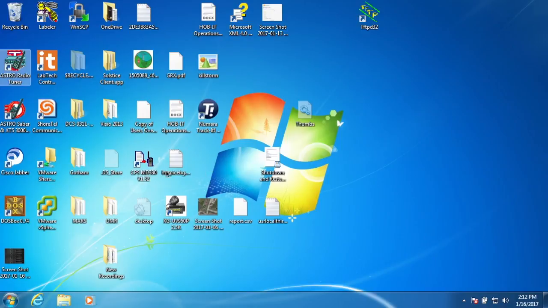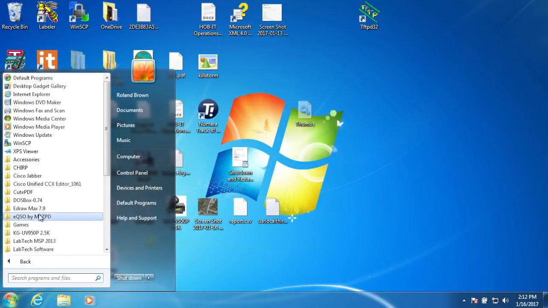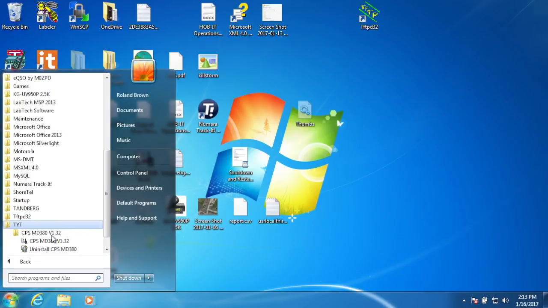So once the software is installed, you're going to be looking for this icon right here, the CPS MD380, and the current version I'm using is 1.32. It is also, if you go to your start button down here and go to all programs, you should find it in your TYT folder, and right here it is as well. So you can launch it from either the icon there or here in the program.